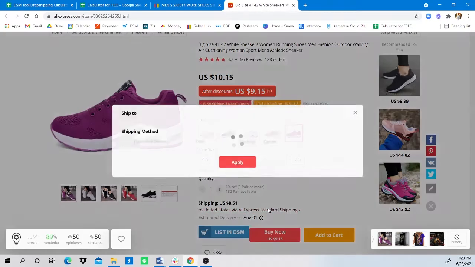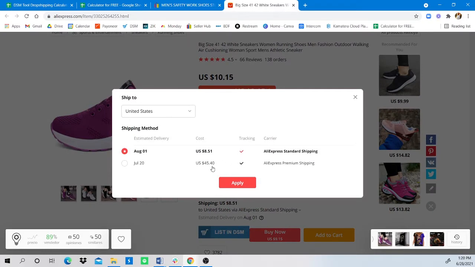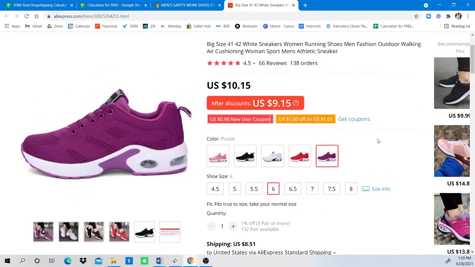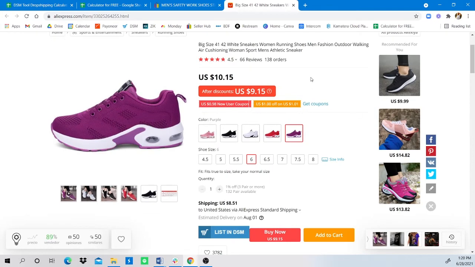Let's head over to the shipping fee. So we have 2 shipping fees. We want to choose one that offers a tracking number and one that is the cheapest. AliExpress Standard Shipping or ePacket are 2 reliable sources that offer tracking information, and they're very, very cheap. Sometimes you find them for free. Hit apply, and now with the information set, let's head over and fill in the blanks.